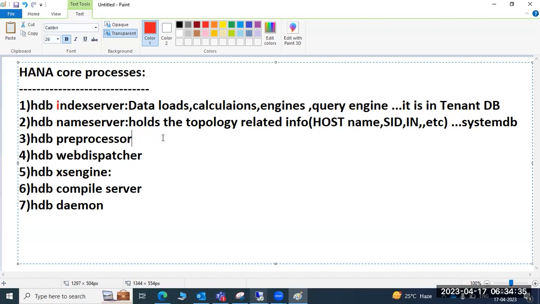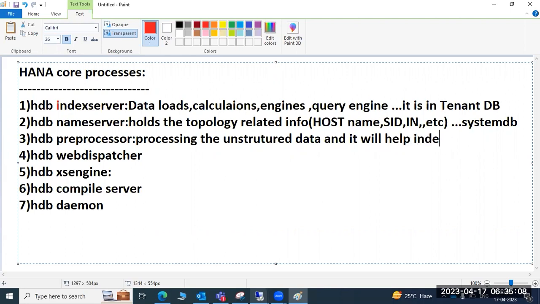Next one is the preprocessor. The responsibility of the preprocessor is processing the unstructured data, and it will help the index server. Same, the name server also will help the index server.